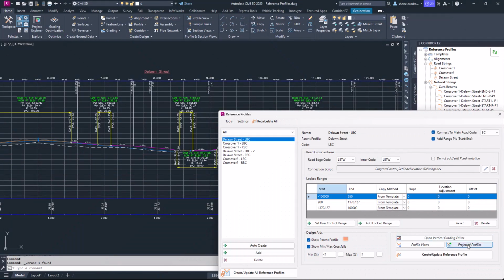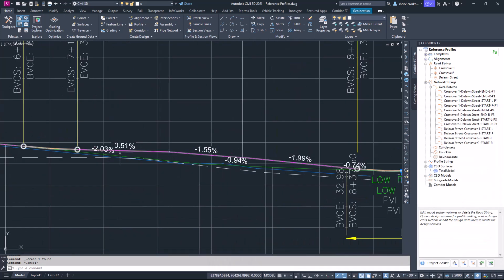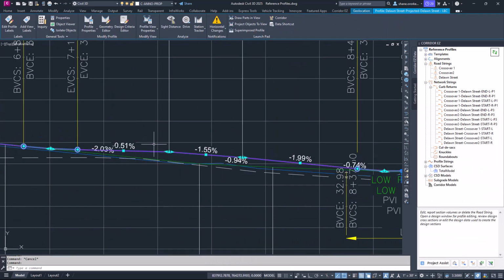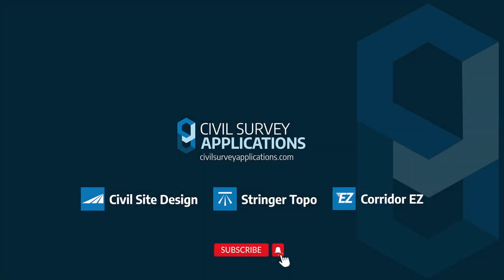The Reference Profiles command gives you full control over your left and right curbs, manages the reference ranges for each profile to use the centerline profile design, enables editing of the vertical design where required, and projects these reference profiles onto your main road profile views for production output.